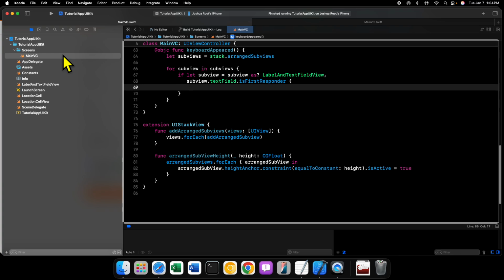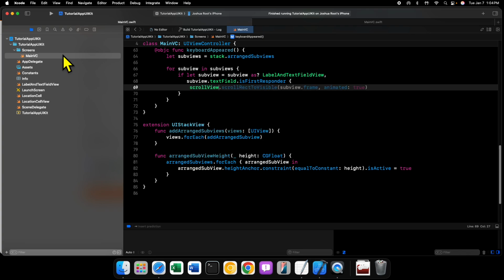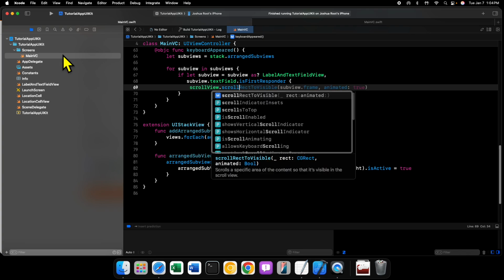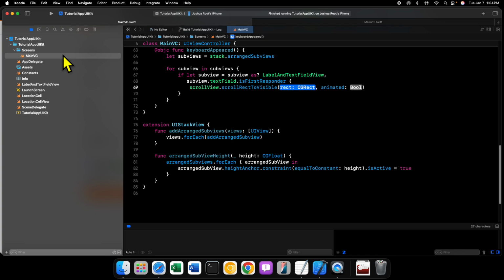So if that is the case, we need to say scroll view dot scroll rect to visible. This is the method inside of UI scroll view that allows us to make sure that a given rect is in view of the user. This will make sure in particular that it is just above the keyboard so we can see what we're typing.